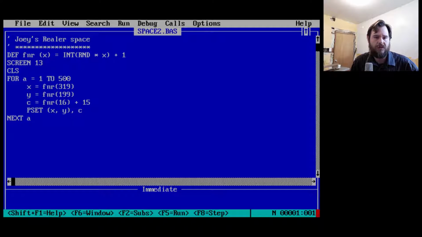Ooh. Some of these stars are bright white, some of them are less white. The reason the screen is so small is because this is screen 13. Interesting, and I guess DOSBox has a problem going into screen 13. Just 1 second here. Oops.